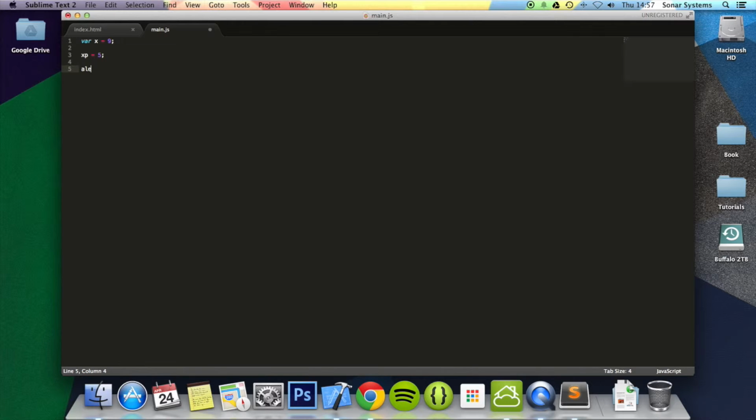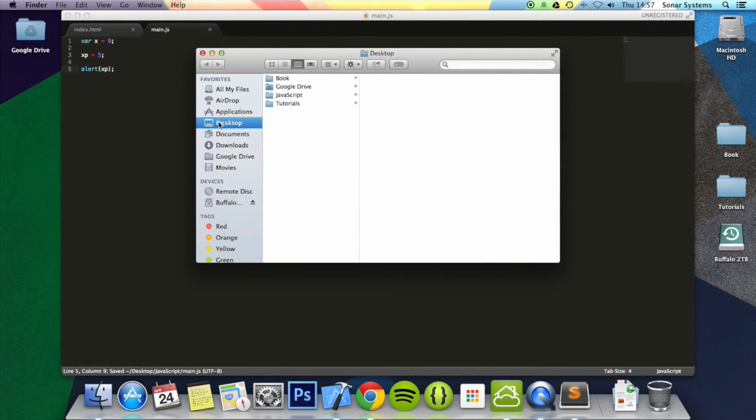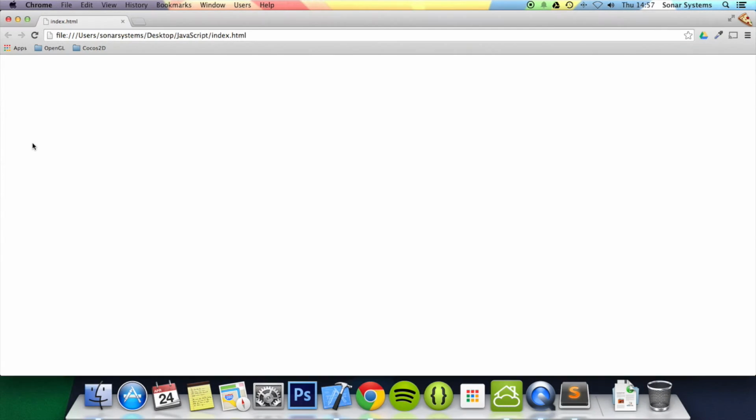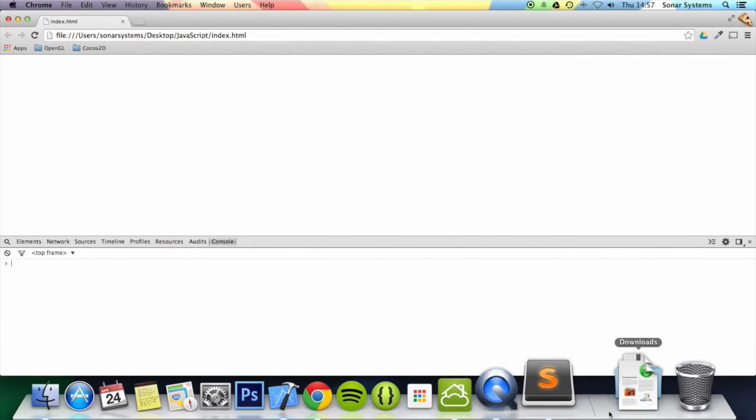So if I just do alert, in here just put XP, save it, run this web page in the web browser, it's alerted 5, simply because it's created a new variable. And if we just inspect element, go to console, there's no errors either.